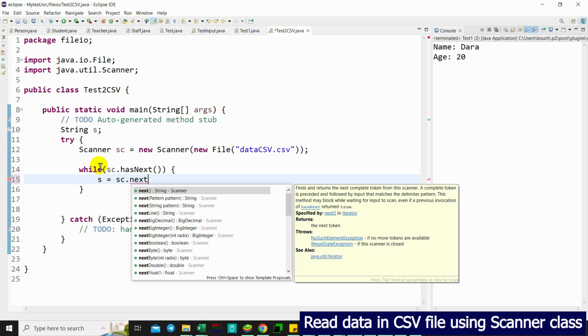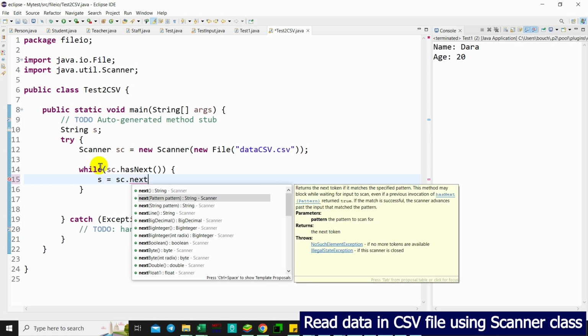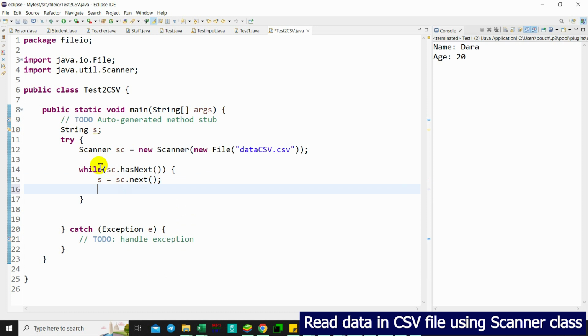You can use next or nextLine, it is fine. nextLine reads line by line. With next, when there is a space, we cannot read further. So I'm gonna test this one first. Let's say you display this, right? Whatever we have in this data, you can read that.